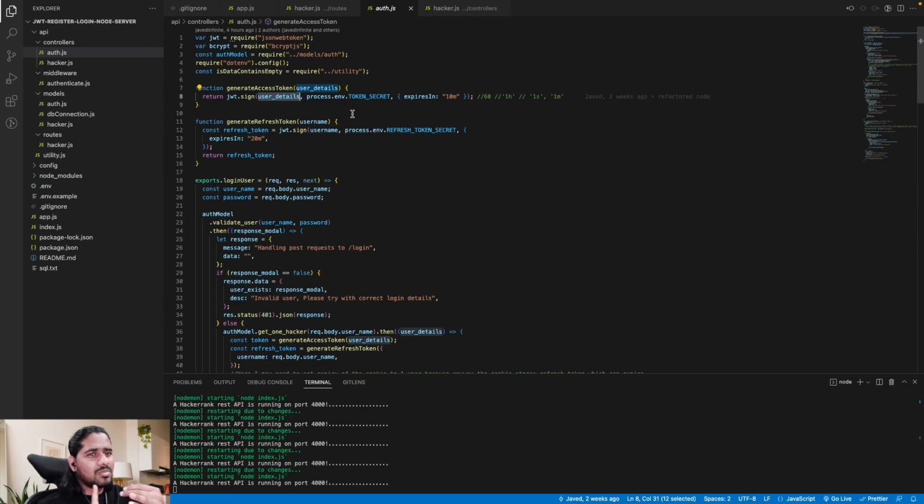Like name, surname and last name, this information, or what type of user it is, those you can store inside these user details. And then you pass this secret token, which, if you remember, we have stored in the .env. This secret token is stored.